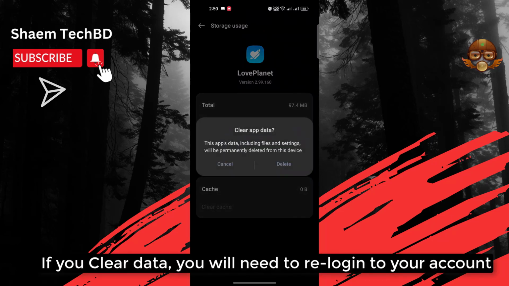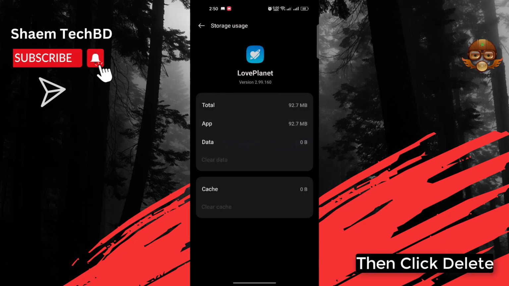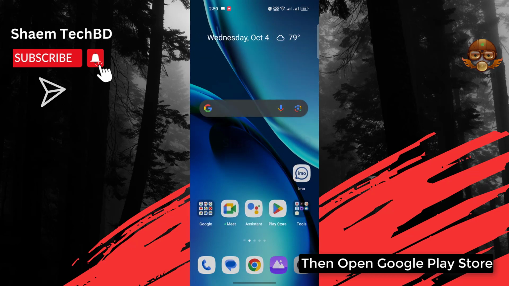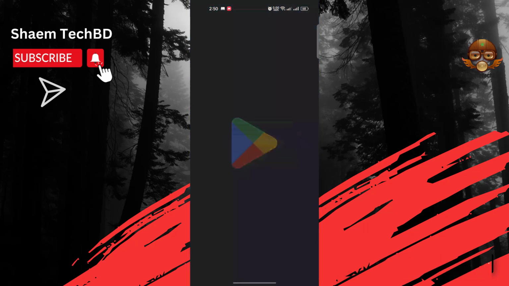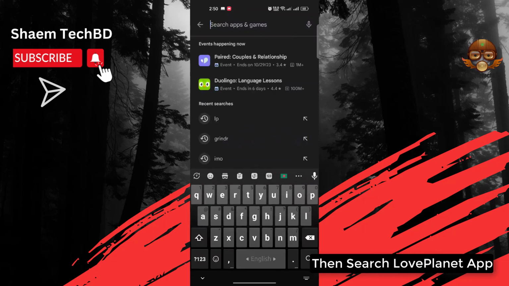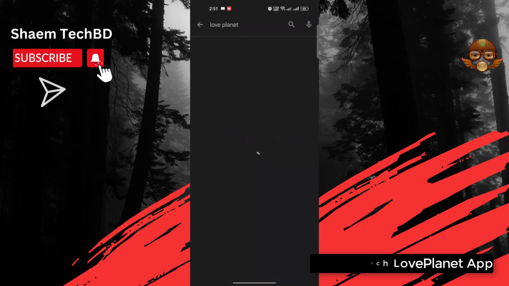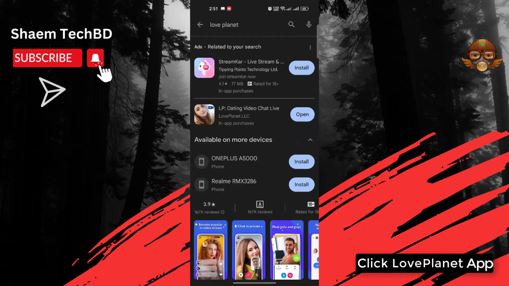If you clear data, you will need to relog into your account. Then click delete. Then open Google Play Store. Then search for the LovePlanet app. Click the LovePlanet app.